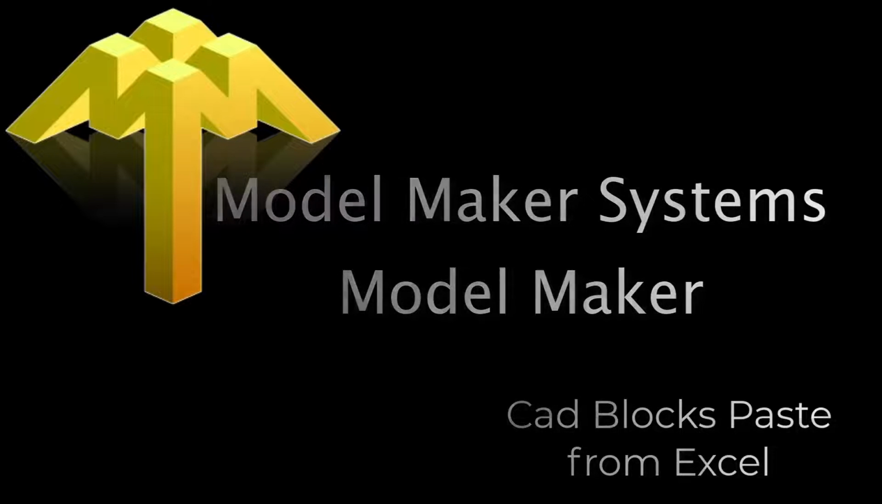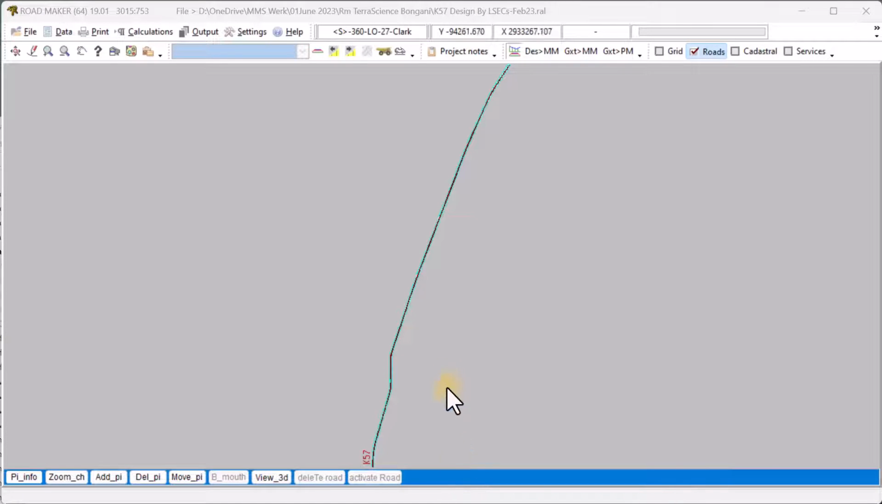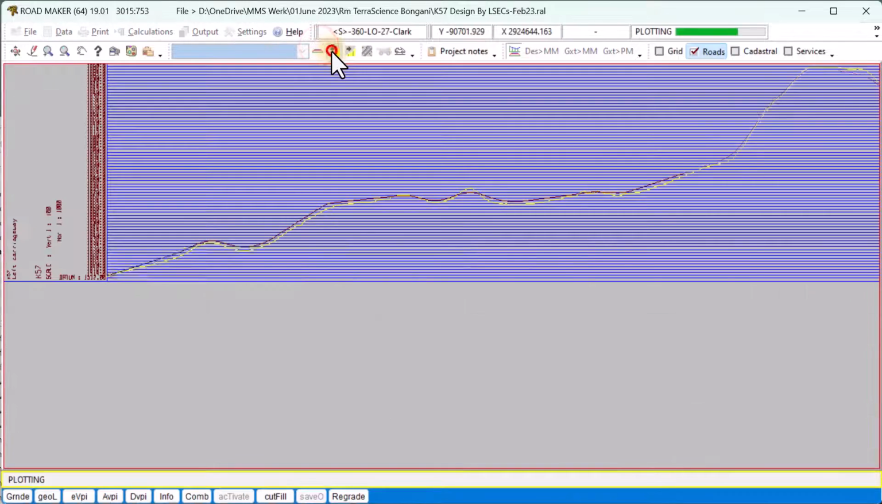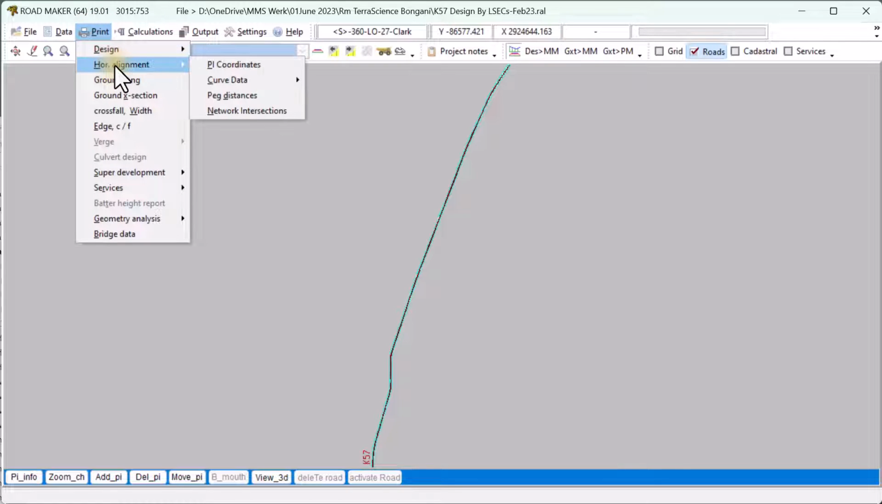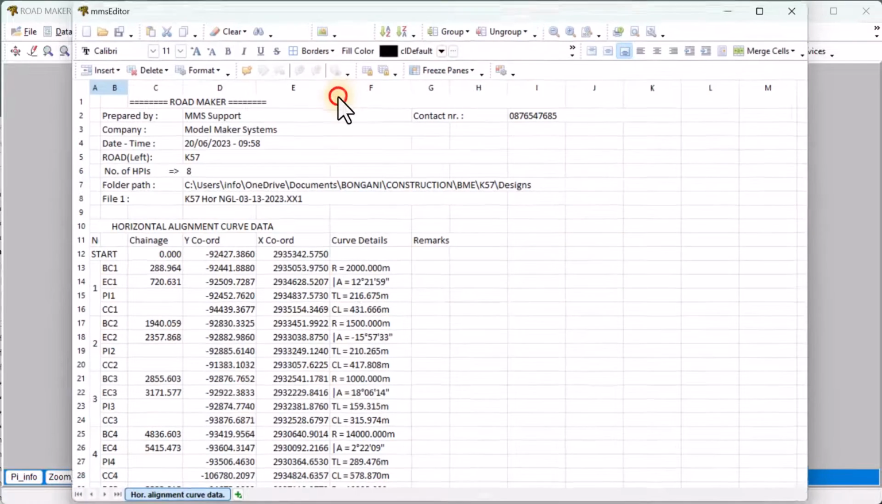We start off in our RoadMaker software to capture some data from the clipboard. As you can see, we have some data loaded, and I'm going to start by going to Print Horizontal Alignment and then select Curve Data, and I use View 2.